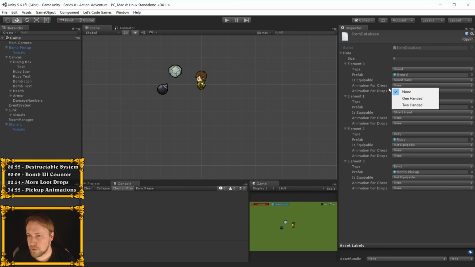So the sword from a chest, one-handed. The shield from a chest, two-handed. Ruby from a chest, one-handed. Bomb from a chest, two-handed. For drops, we don't want to have animations here. But if we somehow pick up an object, a weapon, we want to use one or two-handed. Okay.